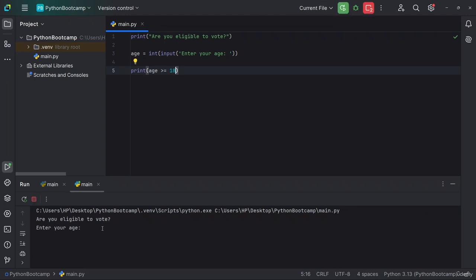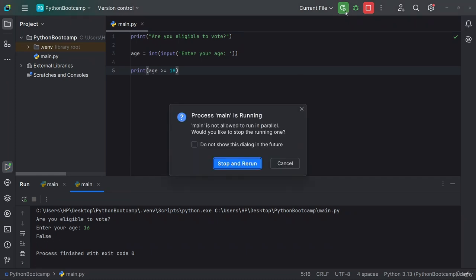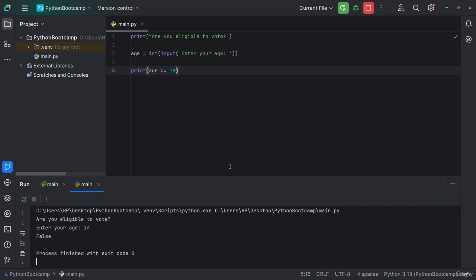So we have "Enter your age". Let's say I'm 16, and I enter that. You see I have false. That means I'm not eligible to vote. Let's run this again. Now let's provide a value, let's say 18, I'm 18 years old. Now if I run that, I have true, that means I am eligible to vote.